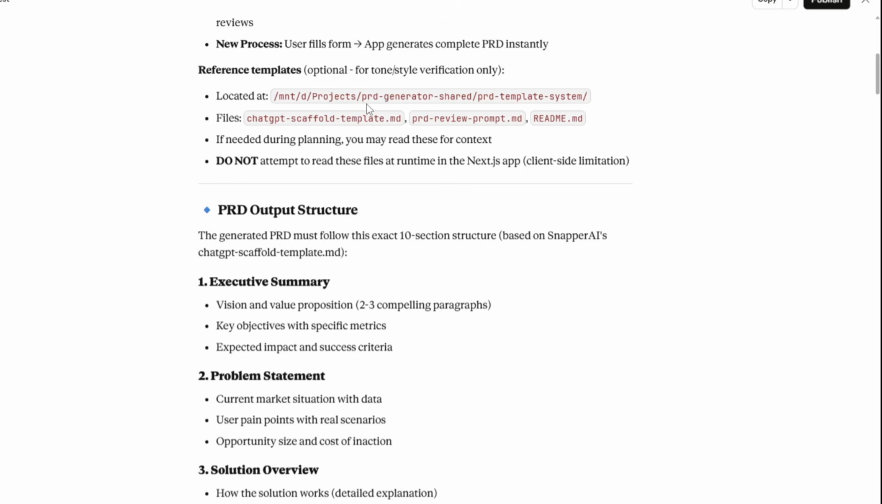We've also then provided the existing templates from that download. So I've just created a project directory called PRD Generator Shared, where I've uploaded those templates, and I've made that accessible to both Codex and Claude Code. So that's on my system. If they want to look at the full templates that exist, they can locate the files at this directory path, and they can use that for their planning purposes.